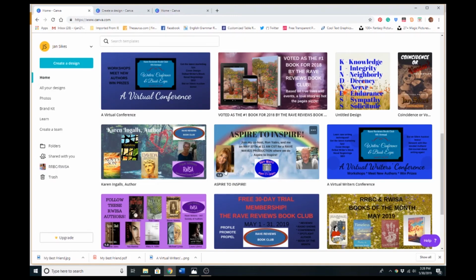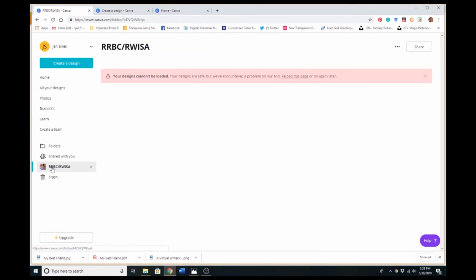Now I want to show you one other thing before we get out. I'm going to click over to my own personal account because I want to show you the folders feature. You can actually create folders, and you can see that I created one for RRBC and RISA, and then you can move your designs over into that folder. That just makes it easy to find with one click.